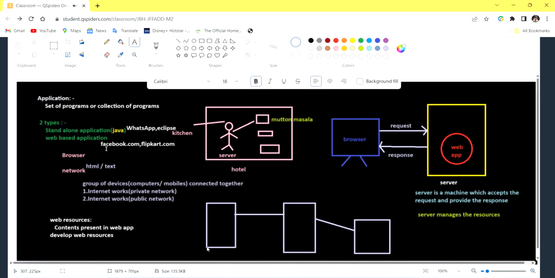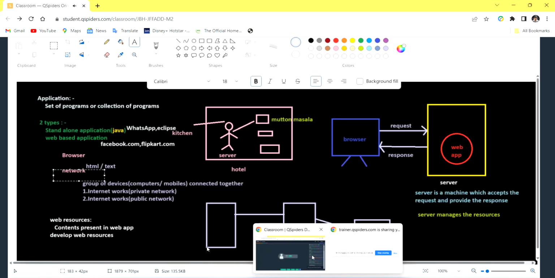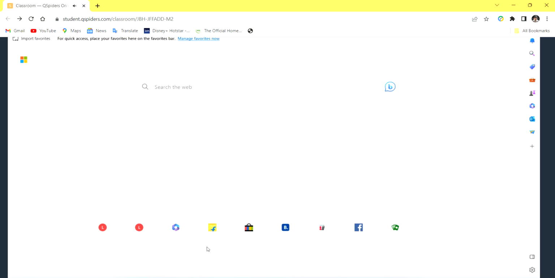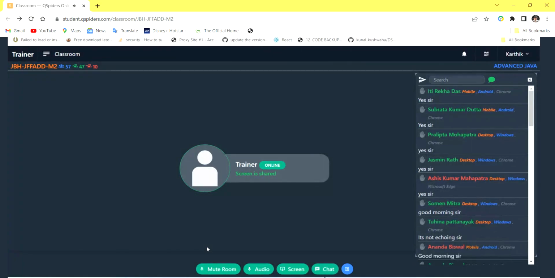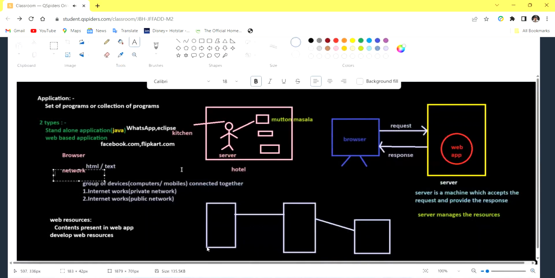Next, to access a web application, the main thing we require is a browser. A browser is required to use any web application, as well as a network, the internet. If you want to use Flipkart, Facebook, Amazon, or Indigo flight bookings, you need a browser, either Chrome, Microsoft Edge, Safari or Opera Mini. A lot of web browsers are there, and any web browser we can use.